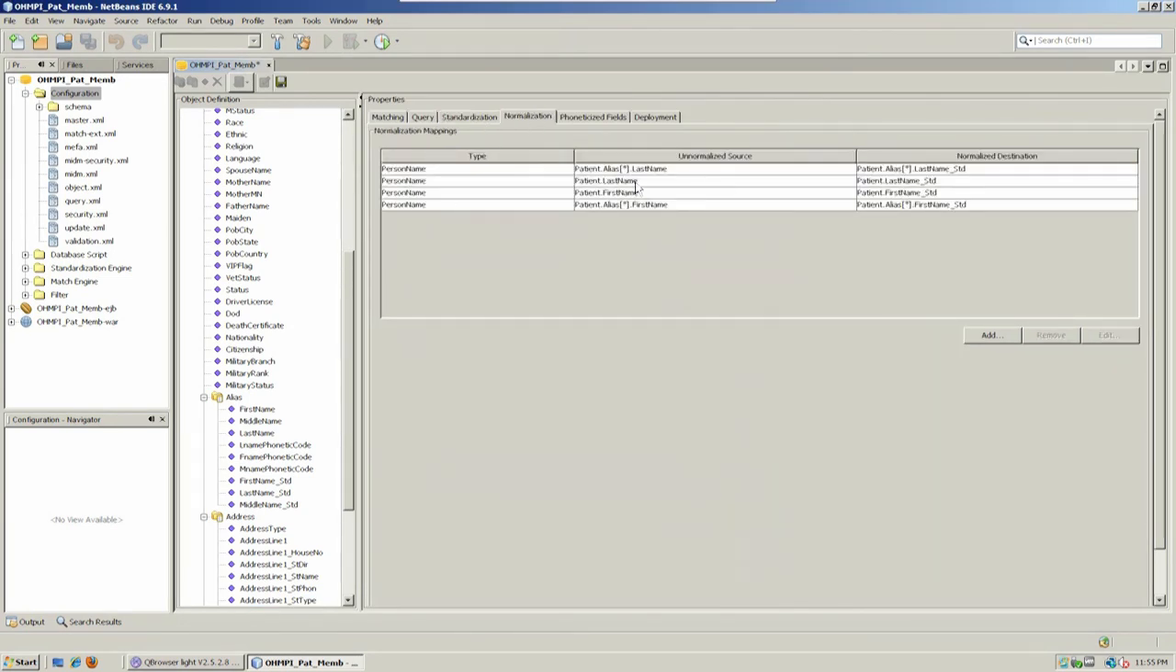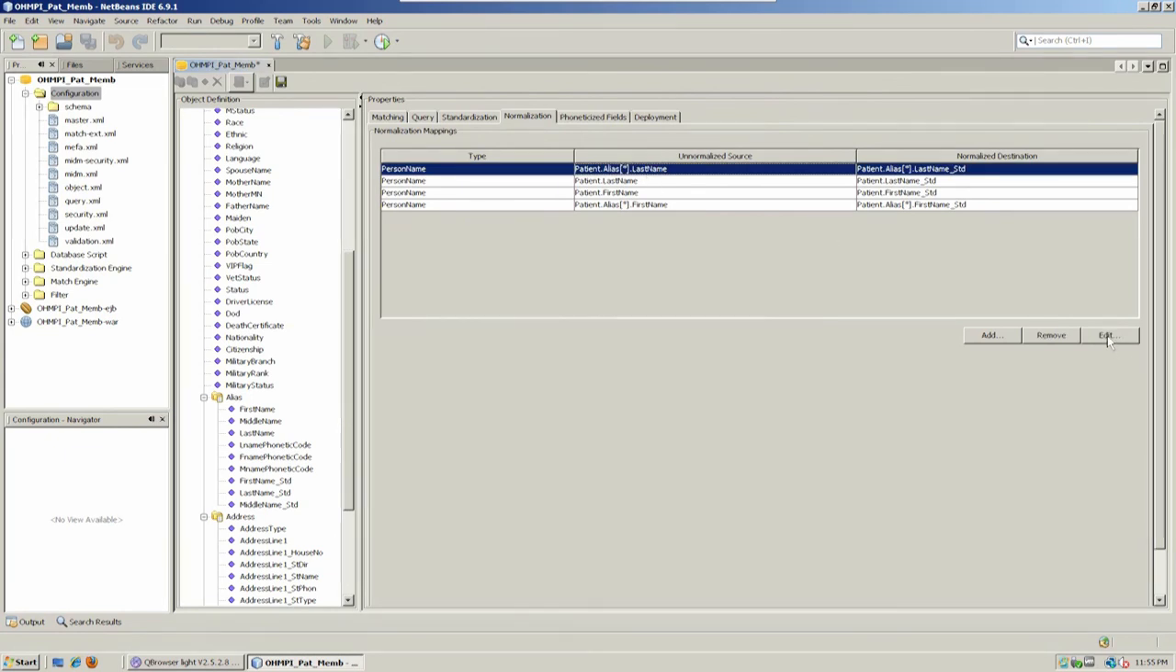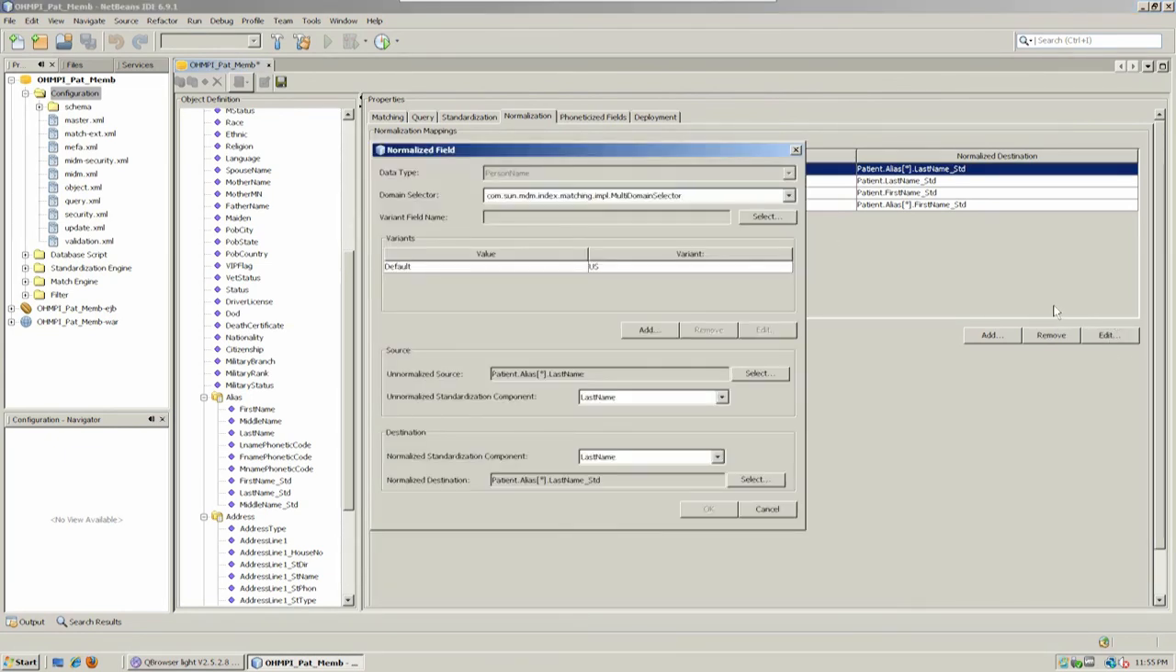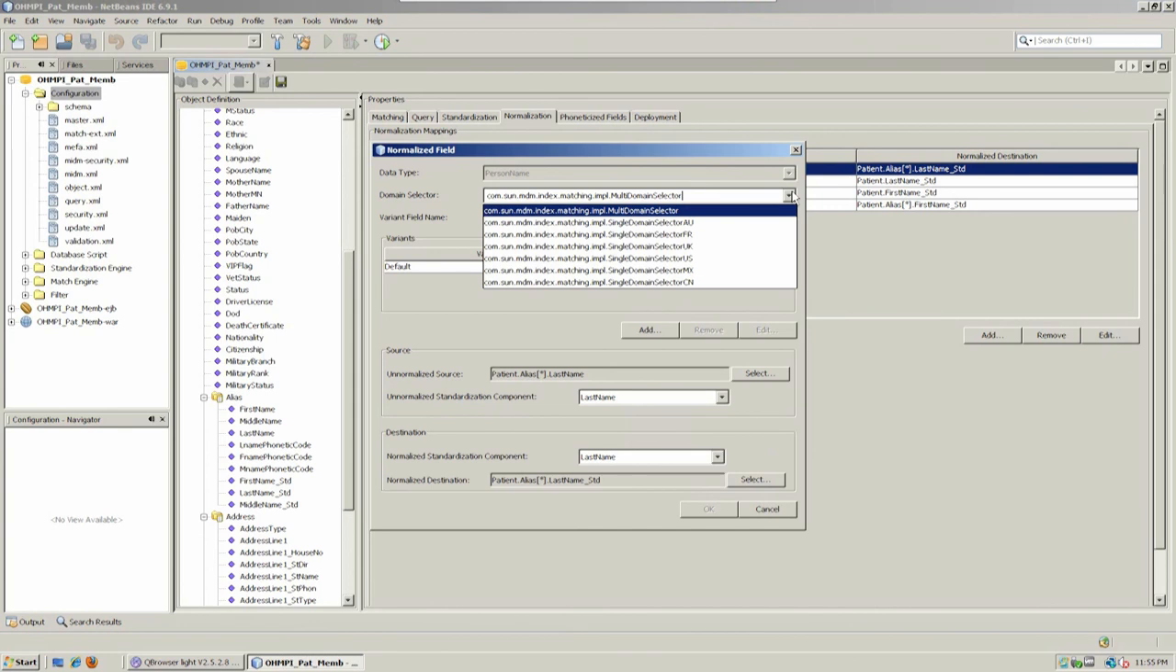Normalization routines: what fields do they execute on, and what normalization is taking place? So again, we can set the component and the definition. First name, middle name, last name, title, gender, gender suffix are all of the different components that we can run normalization on. Again, we can define it by locale.